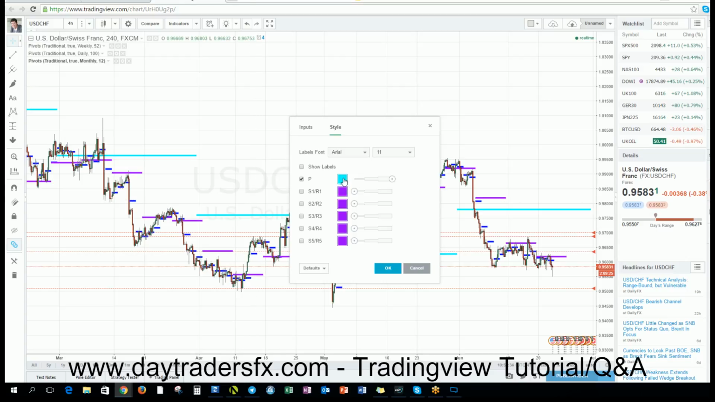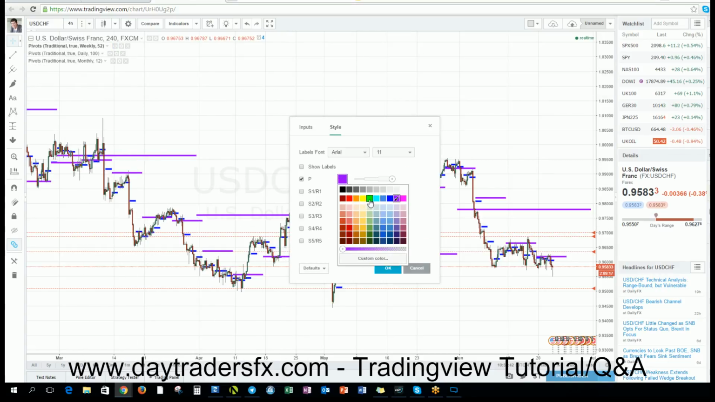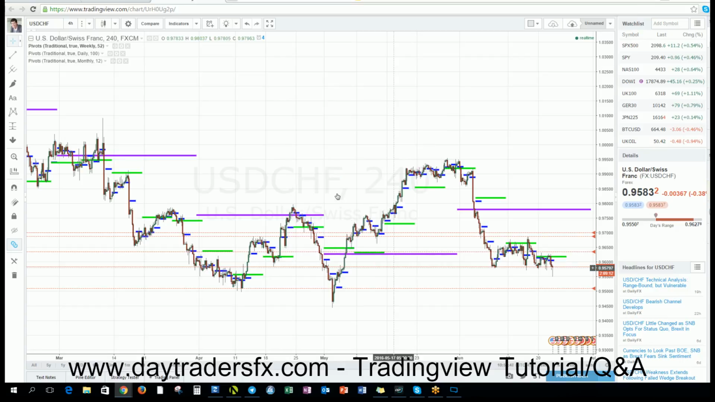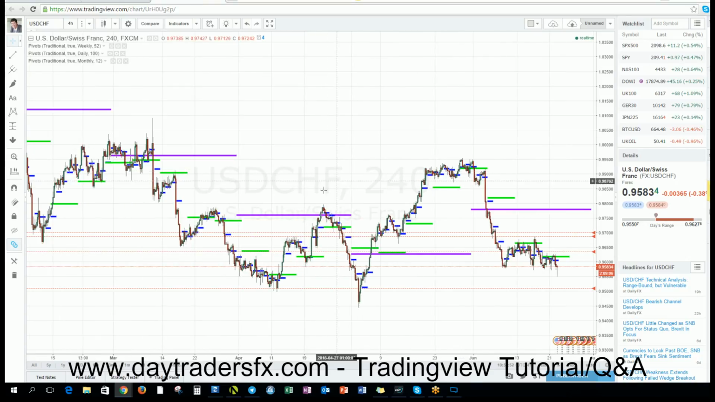So I'll try to cooperate here. I'll go purple for the monthly, and I'll switch the weekly to green. There we go. So again, customize the colors however you want. That's totally fine. But we have successfully now put daily, weekly, and monthly pivots on. We have one more to do, and that is our yearly.